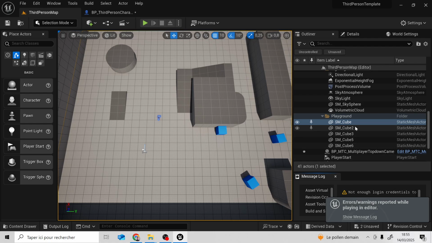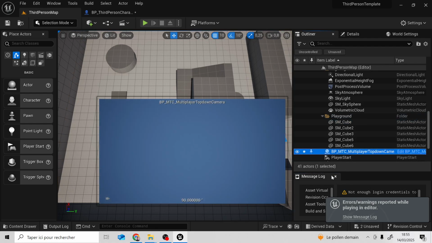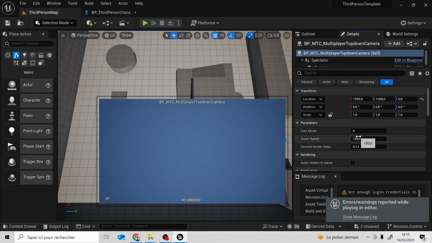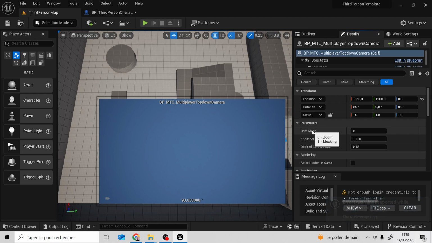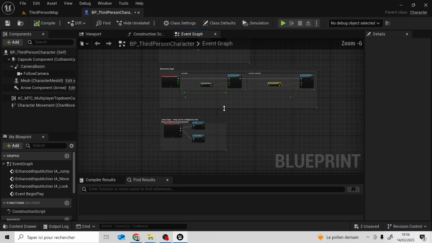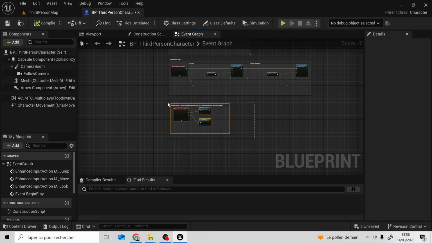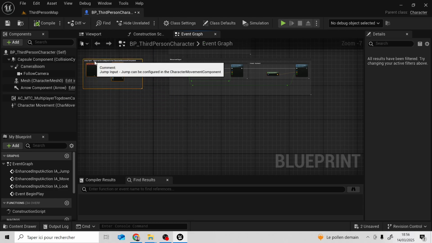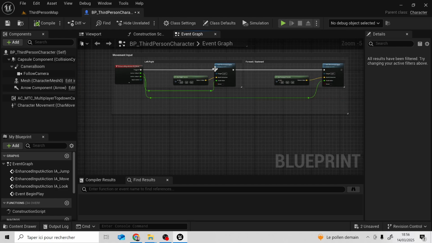You can use the camera to make something else. Here, if you go in details, you can see that you have another camera mode, and if you leave your mouse here, you can see 0 is zooming and 1 is blocking. So if you go here, you can put it to 1, and you will have something else to configure. You can take this and put it here, and you will have to disconnect this and this.